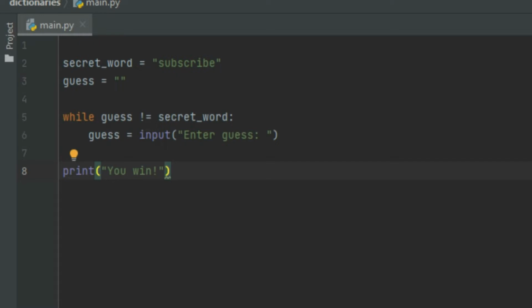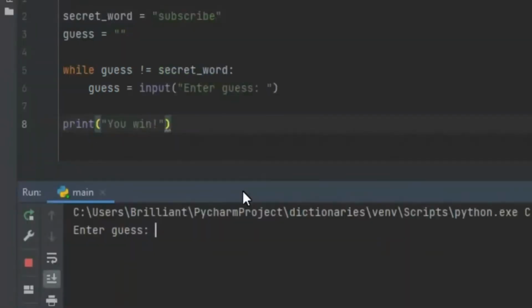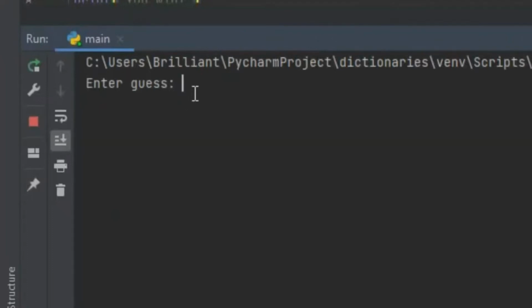So this is a very, very simple program, and this is essentially all the code we need to be able to build a game like this one. So let's go ahead and play our game. I'm going to quickly run this. And down here, you can see it's prompting us to enter in a guess. So I'm going to type in some random text, and we can type in whatever we want.